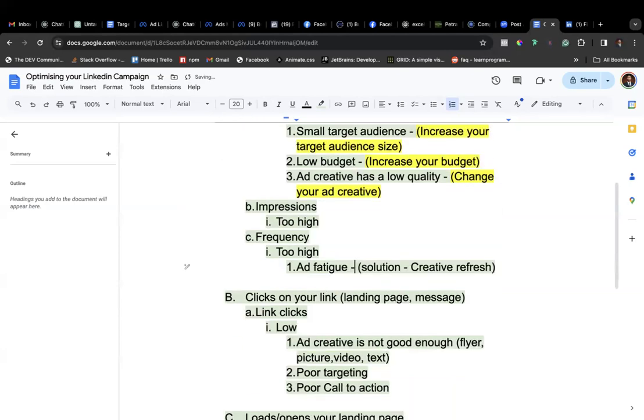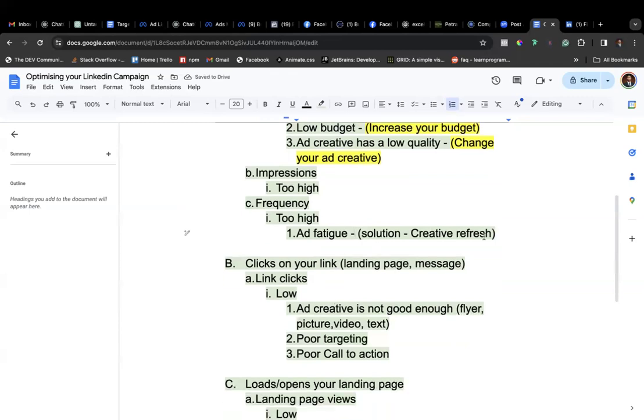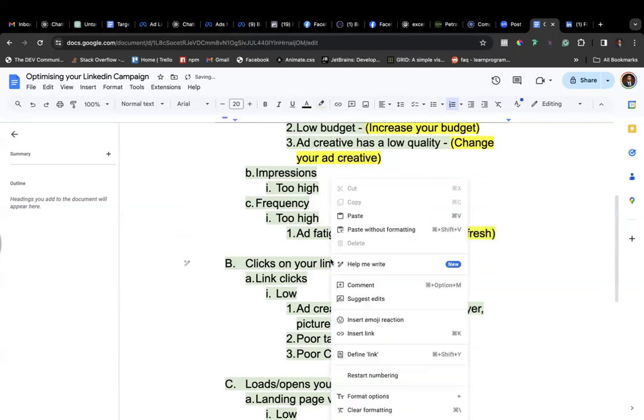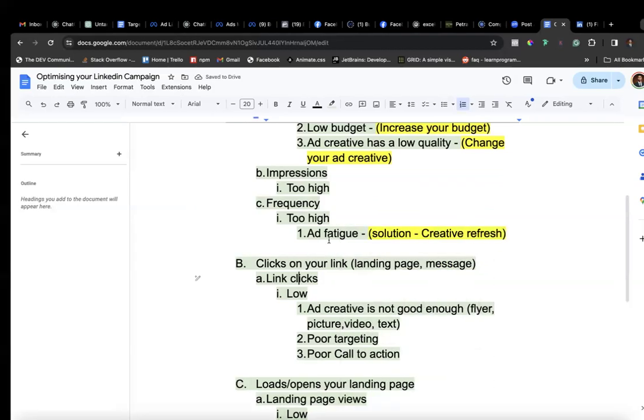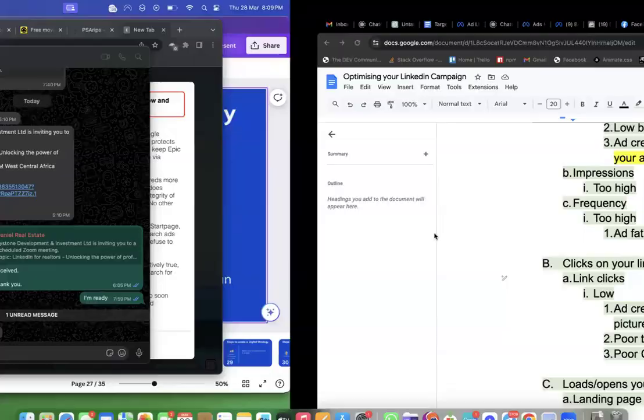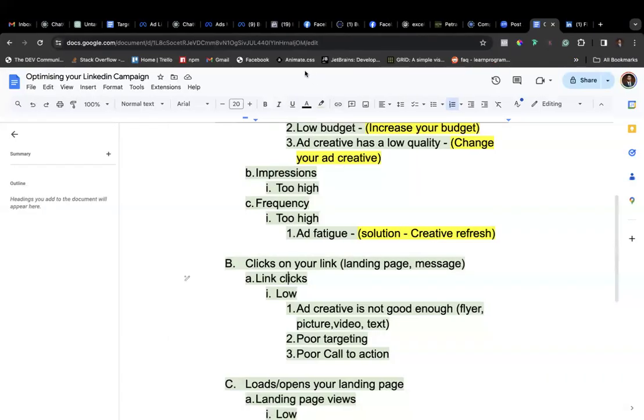And the risk of a high frequency is what is called ad fatigue. Ad fatigue is people are tired of seeing your creative, your video, your flyer. And the solution to this is what is called creative refresh. Creative refresh simply means changing your creative. I know it's just a big way of saying it, right? But creative refresh really just means changing your creative, okay? This is the solution if your impressions is too high and you're having ad fatigue.